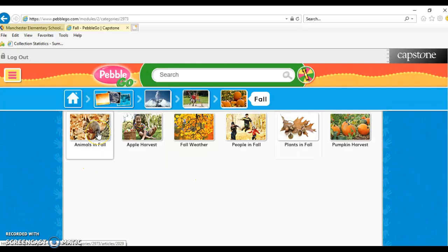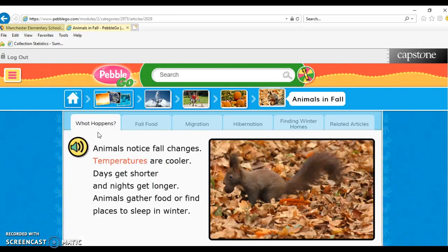So if I start with animals, I see a photograph first, and then I see text. If I want the text to read to me, I just click on the speaker icon. When I want to pause it, I hit pause and I can start again.